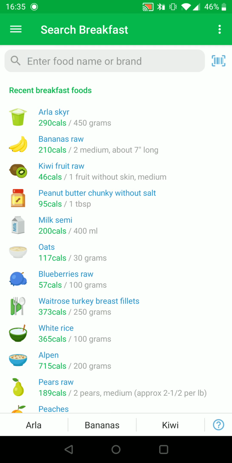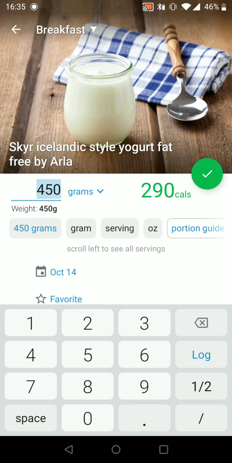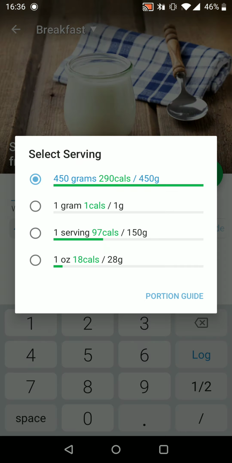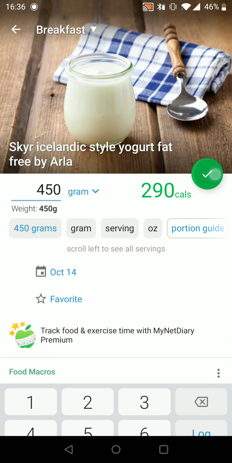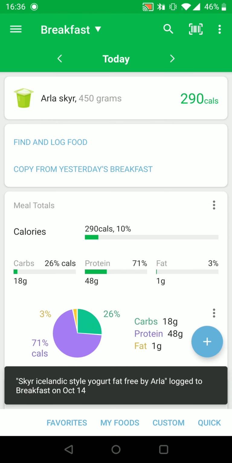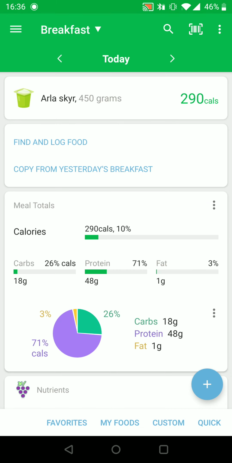So for example, I'm a big fan of these smoothies. So in the morning I wake up, I'll have 450 grams of Arla Skier yogurt. You find that in the app, you type it in here. So you select the one, go for the grams, and you type in 450. Really simple, and added. As you can see, it's added to the app there, 290 calories.